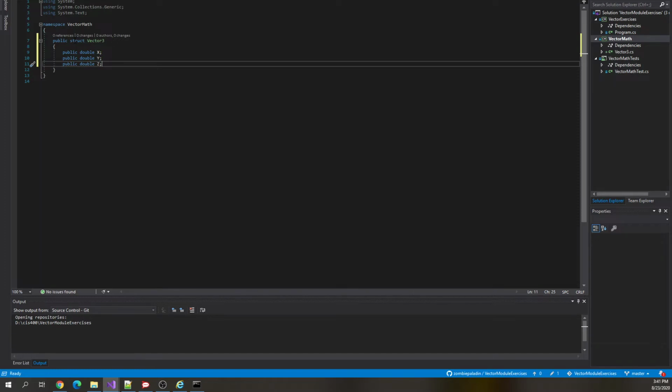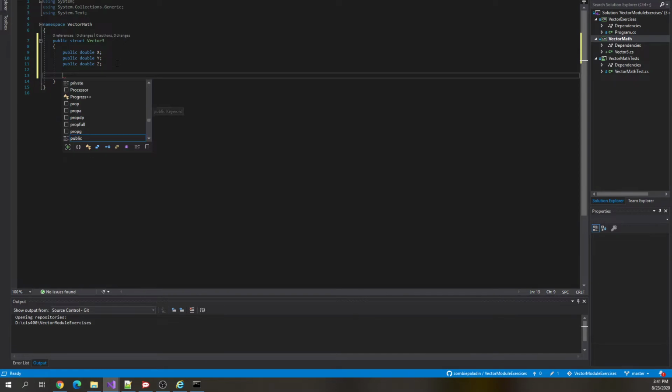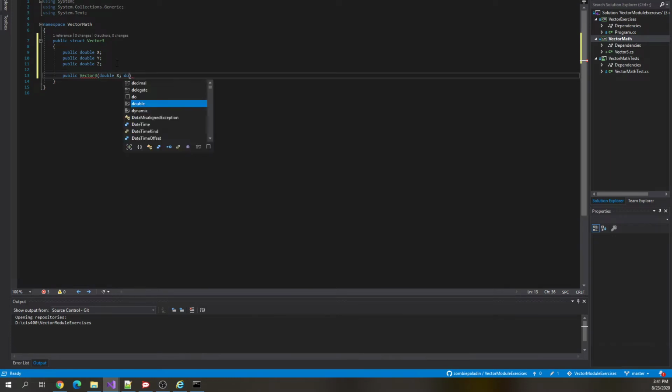So those are our three properties of this vector. The vector can have an x component, a y component, and a z component. And then we'll go ahead and create a constructor too. So we'll have a public Vector3 with double x, double y, and double z.